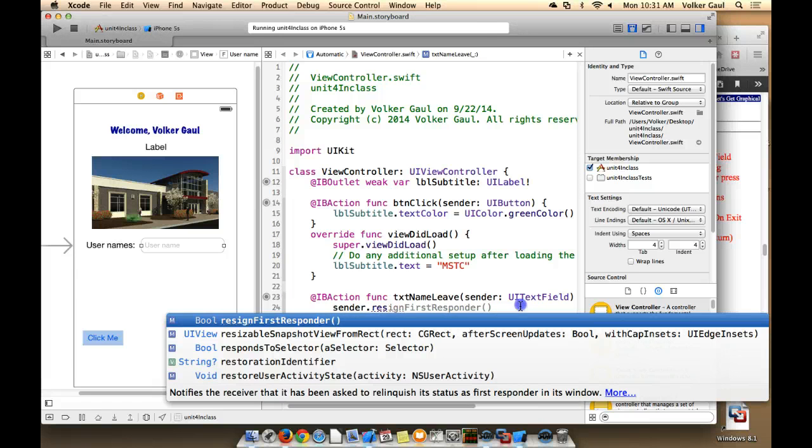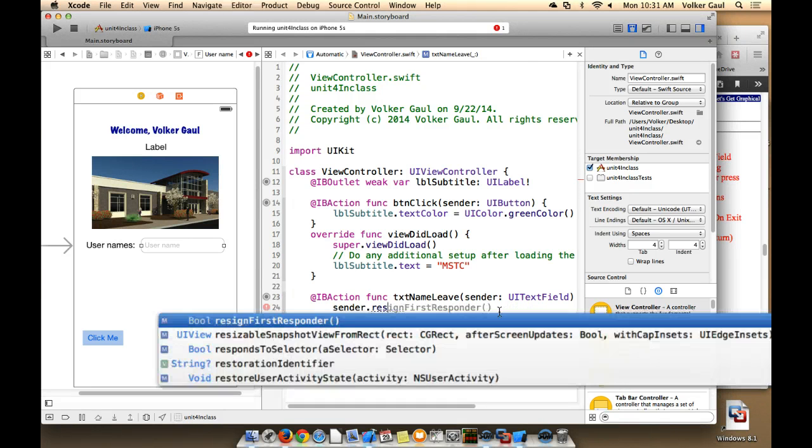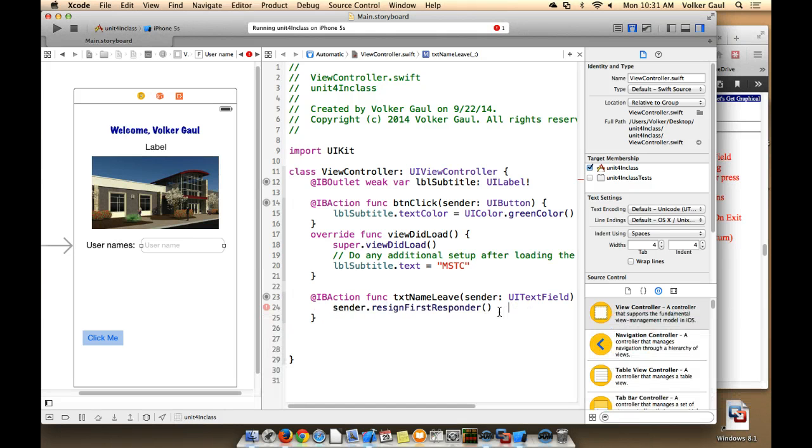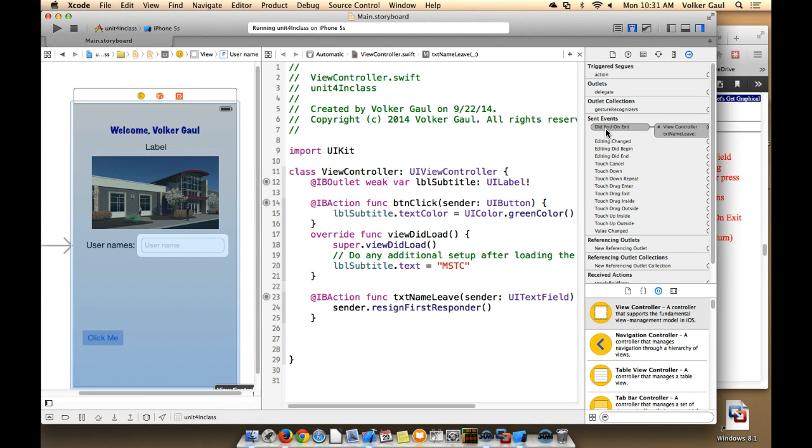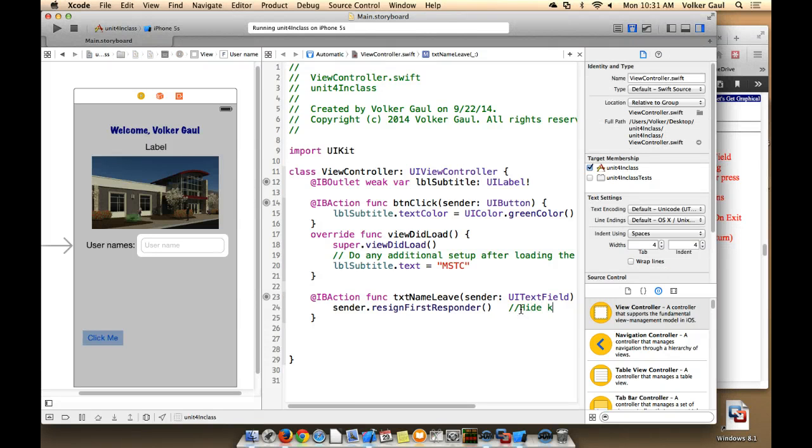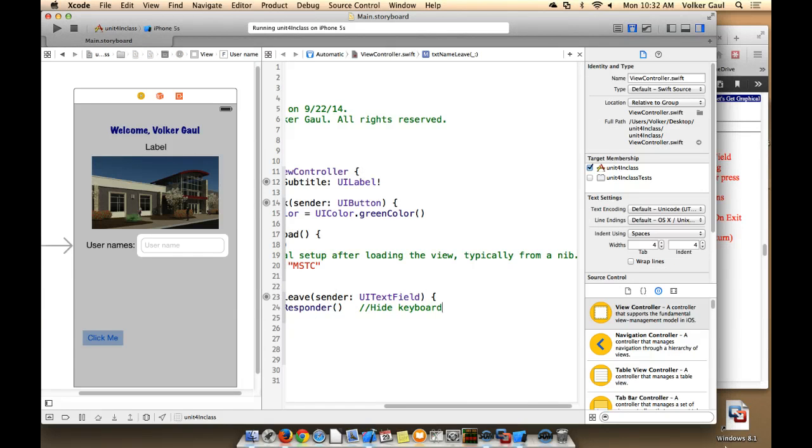So what we're basically saying here is when they click the return button, because remember the event name, as funky as it was, Did End On Exit, the exit is that return button. And when they click the return button, resign first responder, and when it's not the first responder anymore, the keyboard goes away. So you could put a comment out here that says hide the keyboard. And let's test that.